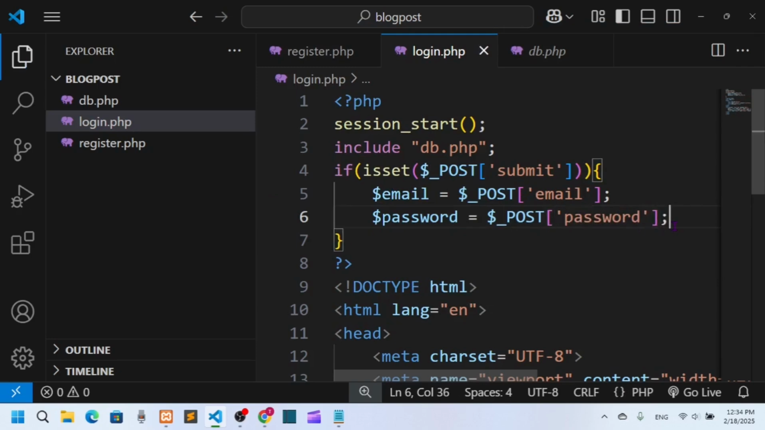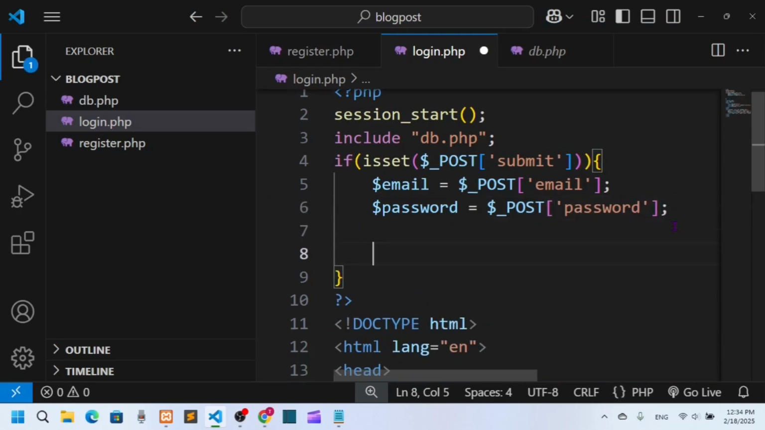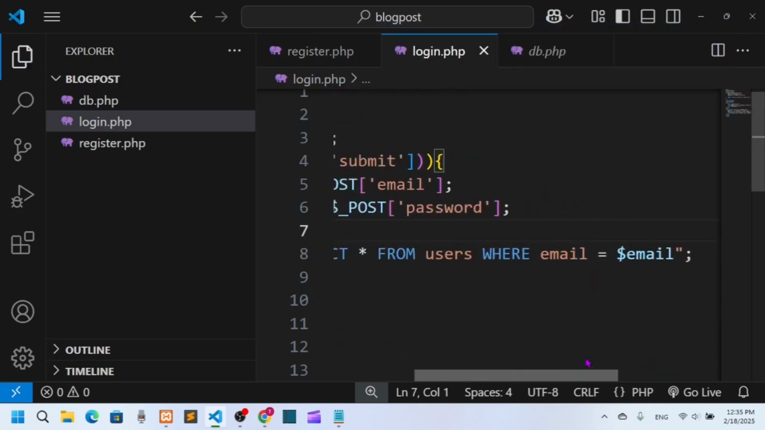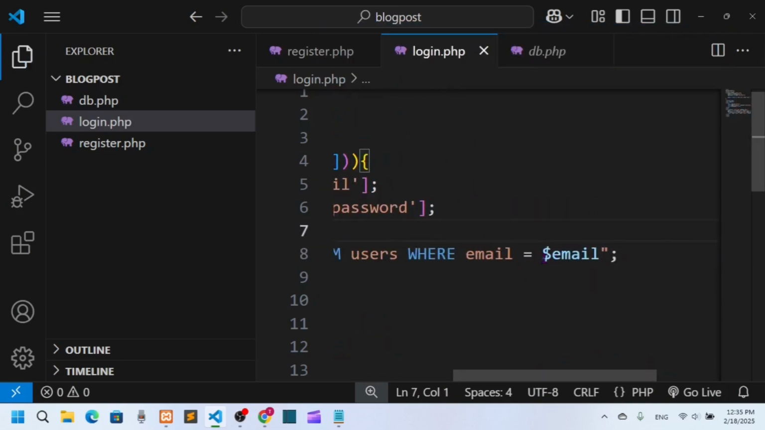Okay, so now actually want to do the query. So the query is dollar sql, let's say, and we have to use here a select query because we want to fetch the data and we will check if the email and password exist in our database. So we'll say here select star from the table name. Our table name is users. We want to set condition where email equal to this dollar email. We want data from the email actually containing this email, I mean the email field value, okay.